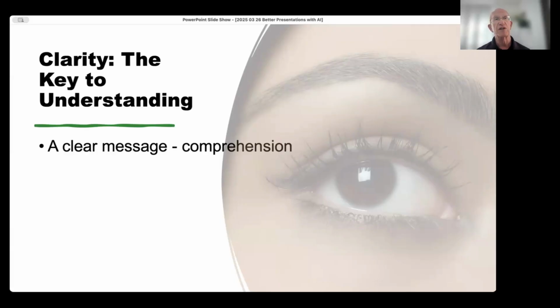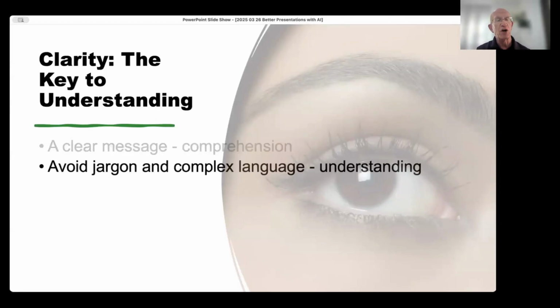There's a phrase that's commonly used called the curse of knowledge, when people who know a lot about something communicate to people who don't know a lot about that topic, but they make assumptions about what other people know. We assume people know what we know, and that's not always true. Avoiding jargon and complex language is a key to understanding as well. So technology terms, abbreviations, acronyms, other things like that, trying to simplify language.